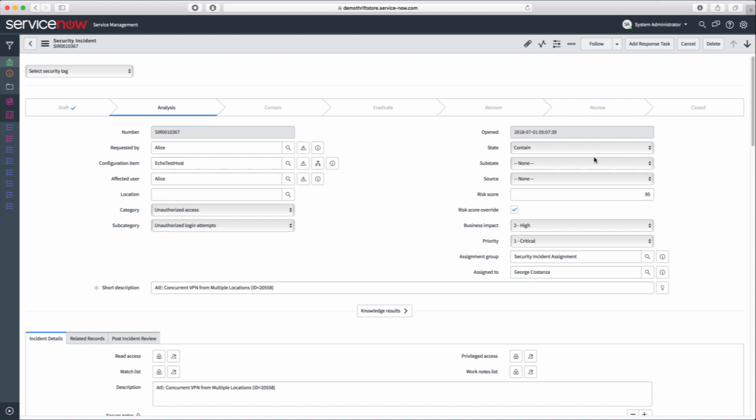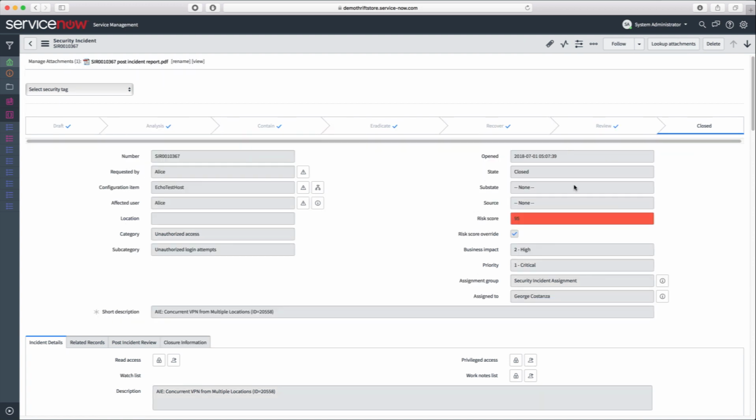And once I'm happy with the security incident and I feel like it's been completely resolved, I can actually close this. Now, it's important to note that when we close security incidents, we're also going to automatically close the associated alarm ID on the LogRhythm server. So this is going to save you time because you don't have to manually go back to LogRhythm and close the alarms in LogRhythm itself. We're going to do that for you.